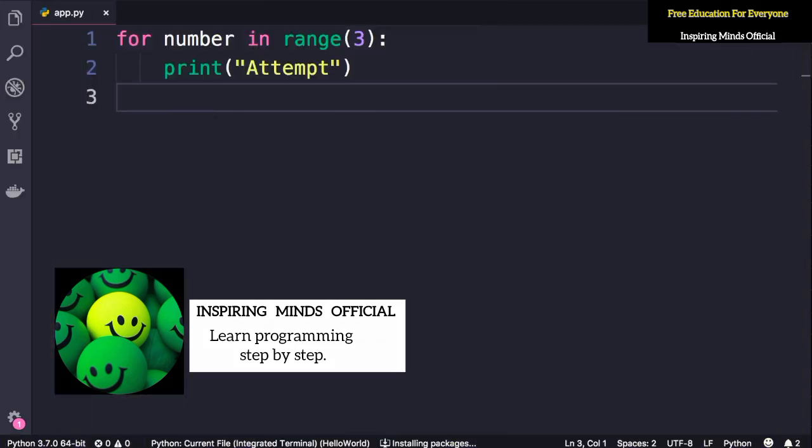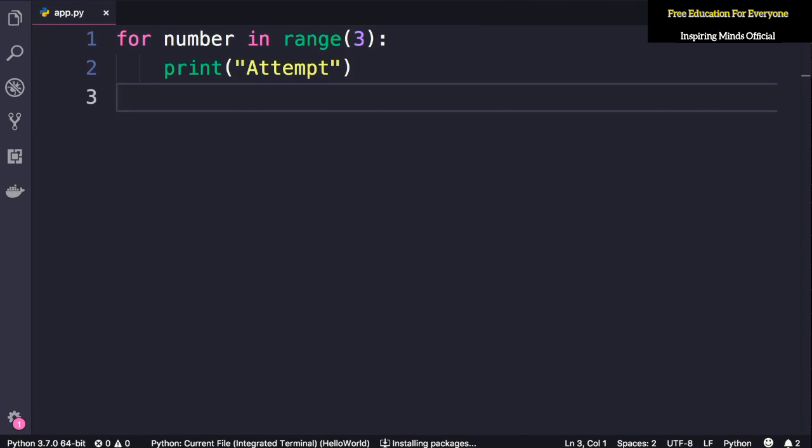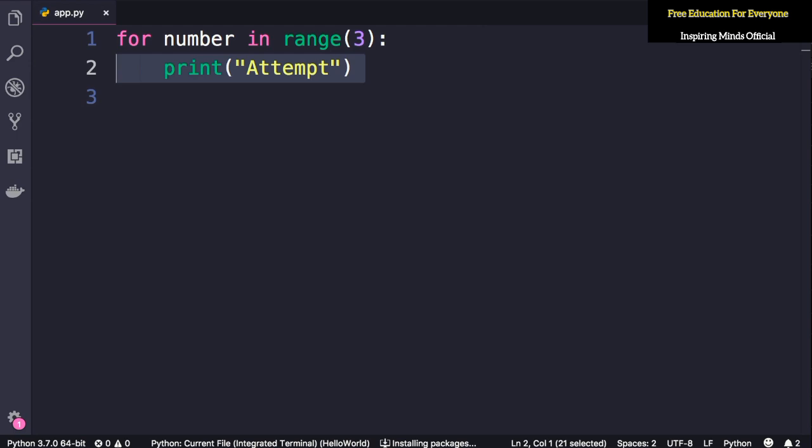Continuing with the example from the last lecture, let's imagine the scenario where after the first attempt, we can successfully send the message. In that case, we want to jump out of this loop. We don't want to repeat this task of sending a message 3 times. Let me show you how to implement this.